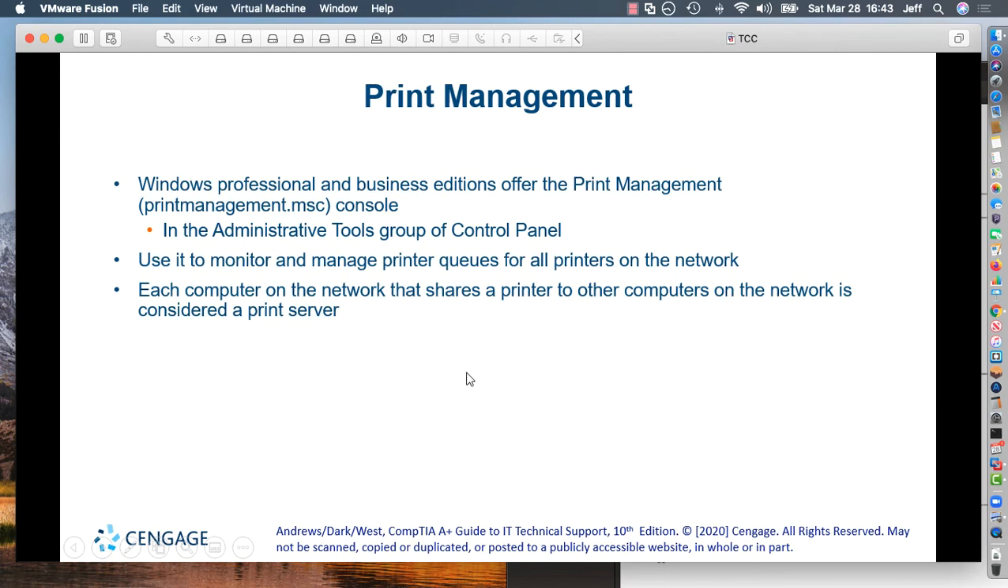Print Management. You've got Print Management in the console or admin tools. You can use it to monitor and manage print queues. Each computer on the network that shares a printer is considered a print server. So if you have a locally attached printer and you share it with others, then you're technically a print server.